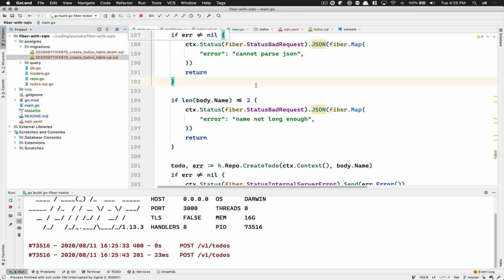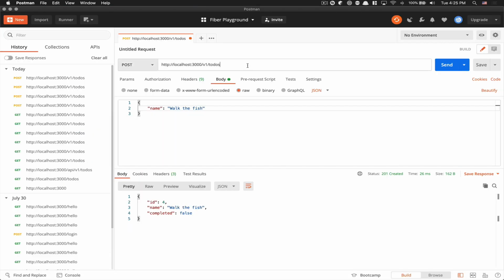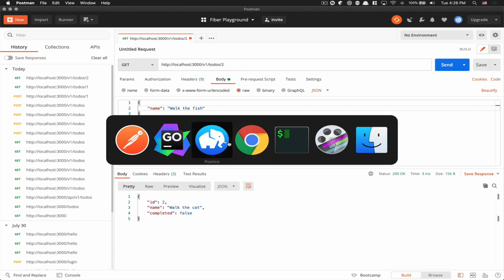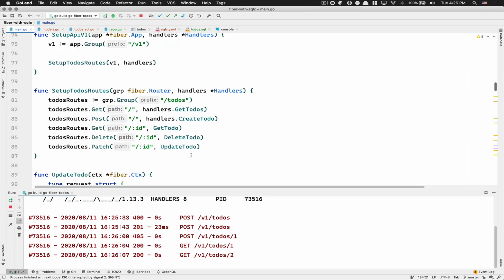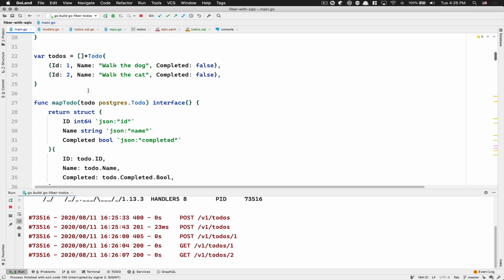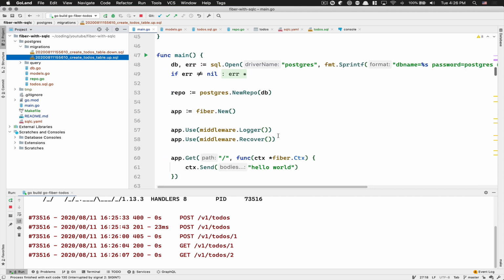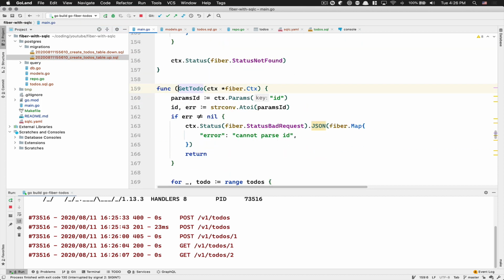That's it. Now I would like to be able to get one to-do by ID, because right now if I say to-do 1, we get walk the dog, but the to-do 2 is walk the cat, but in the real world it's buy shoes. The issue is because we still use the global to-dos right there. So what we're gonna do, we're gonna go to GetTodo. We're gonna add that to the handler.